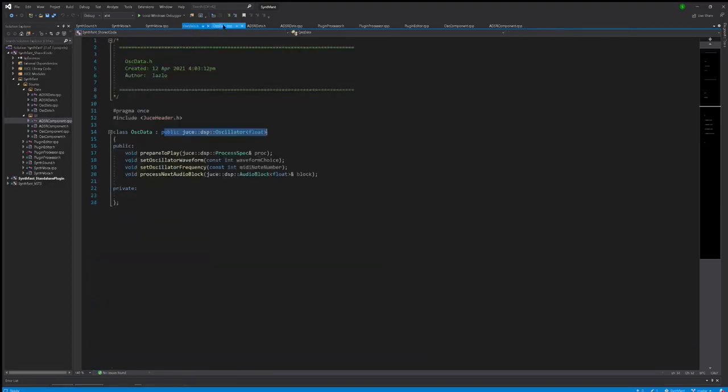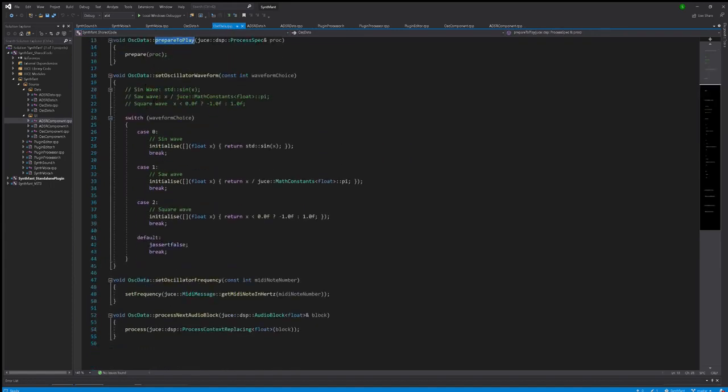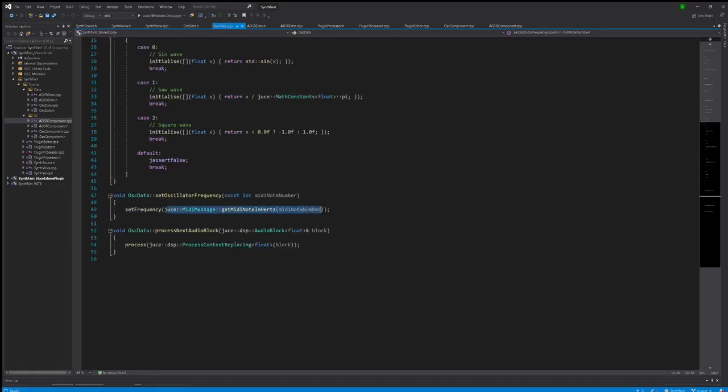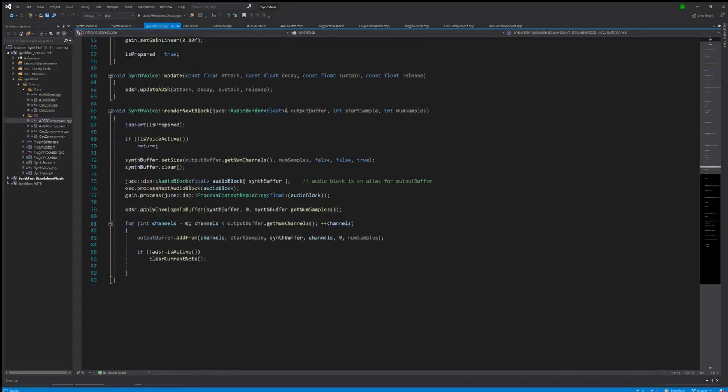So in the oscillator data class, we have a switch statement which allows us to pick a waveform, and these functions are on JUCE's website if you want to take a look, for sine, saw, and square waves. And then we have a function here to set the frequency depending on the MIDI note that you're playing on your keyboard, and translate that into hertz. So that sets the current frequency. And then we are calling process on, passing in an audio block. I believe here is where we're calling that.